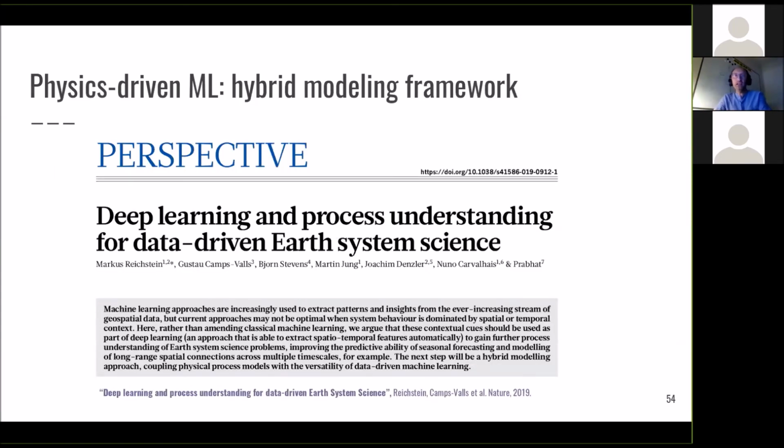Well, and the field is actually becoming quite mature, and there are examples that try to encode this prior knowledge inside the machine learning model in a very complicated way, but very efficient in the end. We have recently, a couple of years ago already, published this paper about the role and challenges in deep learning and how to integrate process understanding with machine learning, or deep learning in particular.